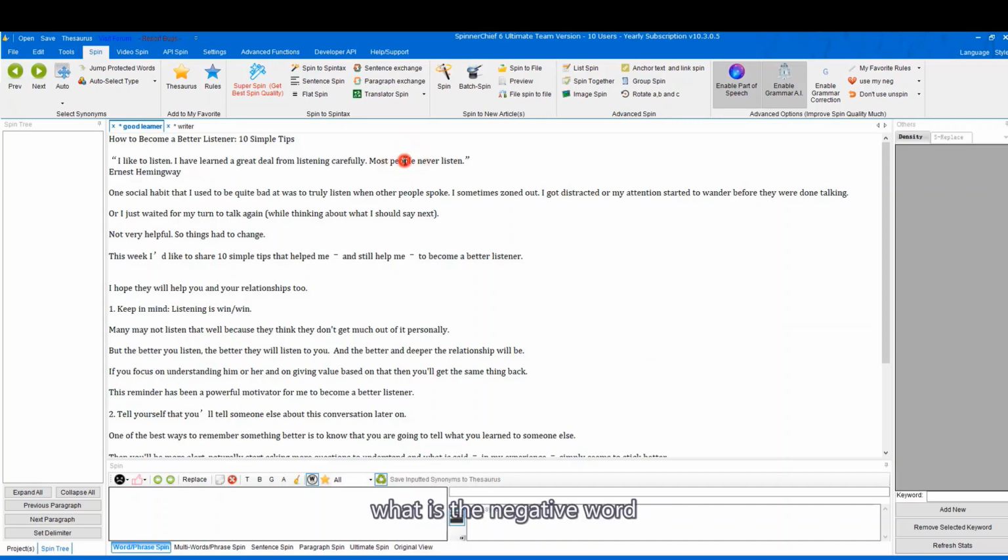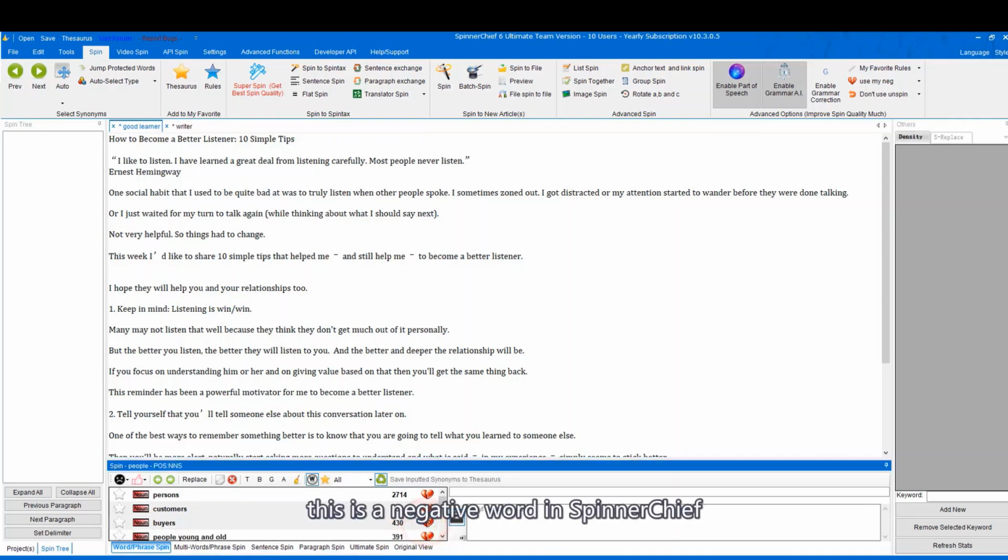What is the negative word? Take people as an example. Citizen is an inappropriate synonym. Click this button to delete. This is a negative word in SpinnerChief.